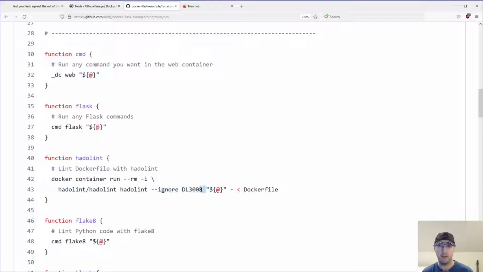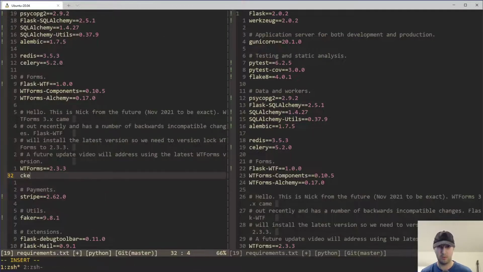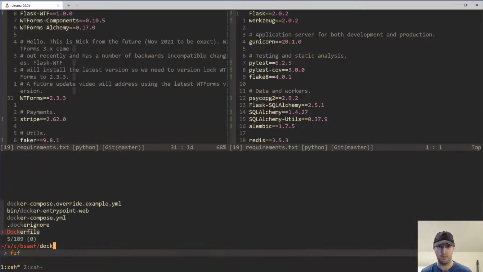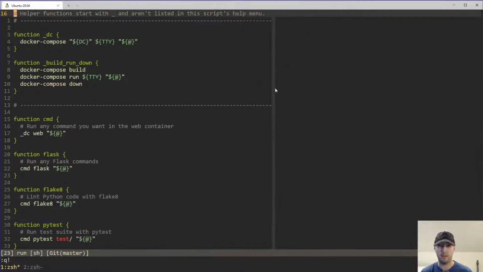We're actually going to add one more flag here. Basically, it's going to lint our Dockerfile. Let me copy paste this one in here, and we'll go to, whoops, don't want to do that. We want to go to our Dockerfile. No, we don't. We want to go to the run file. Also, let me get rid of this thing because we don't need to see that anymore.